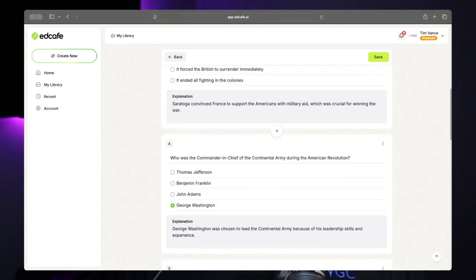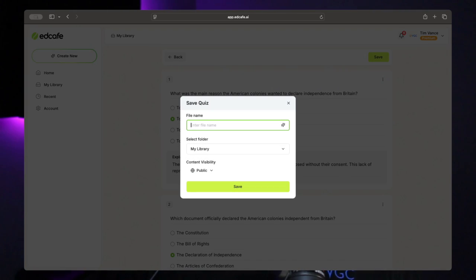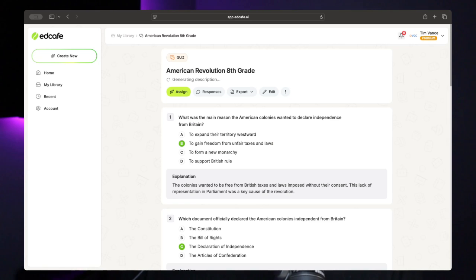So what we can do from here is we can actually save this quiz. We can call it the American Revolution 8th grade quiz. Let's call it 8th grade quiz. Save it to my library, visibility public.